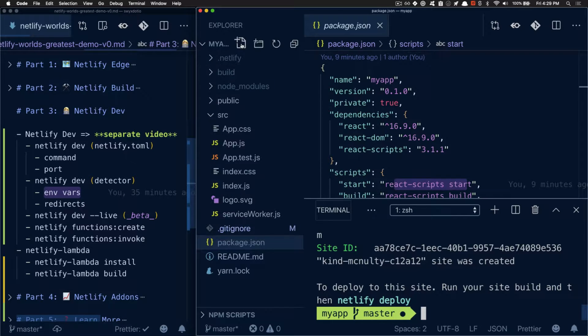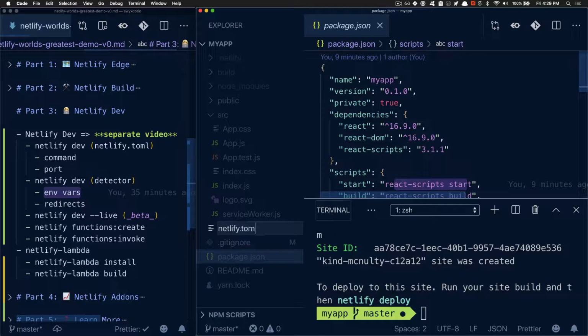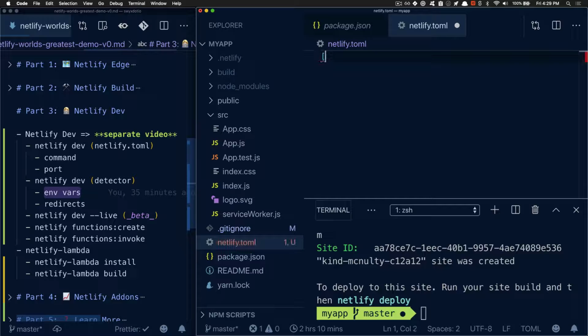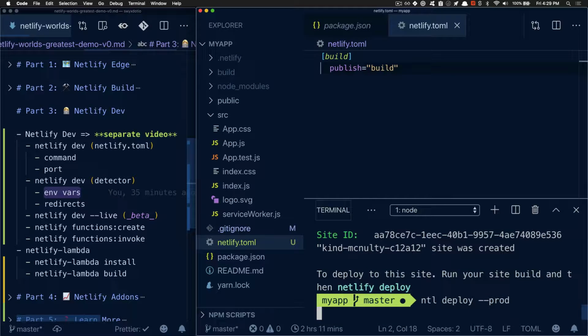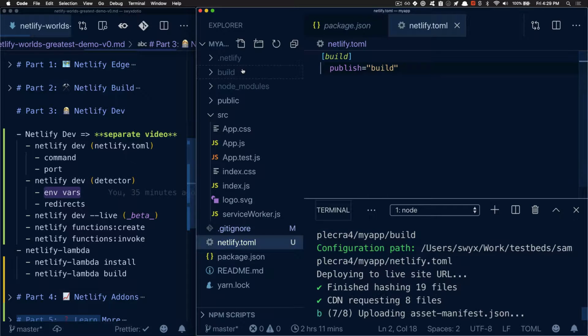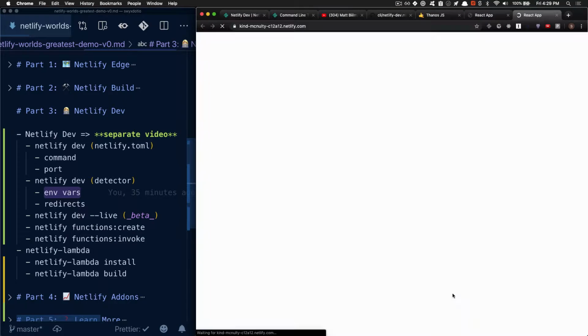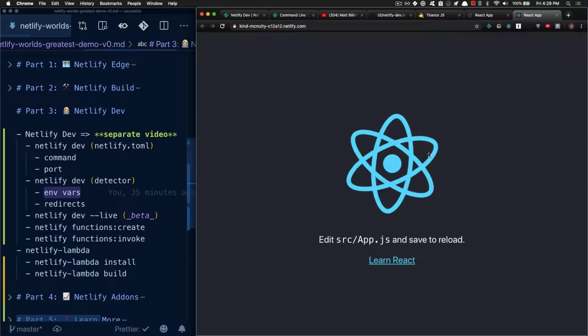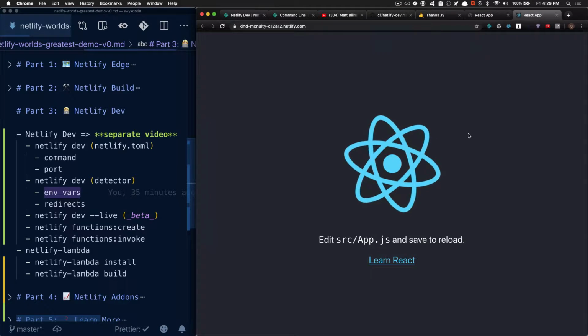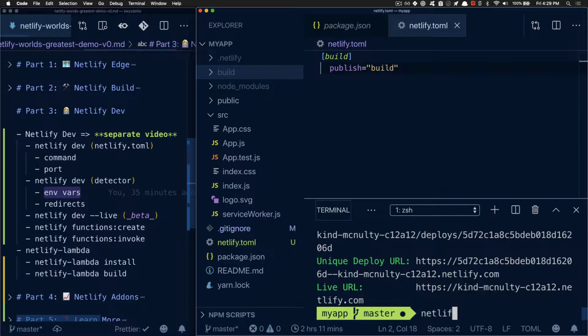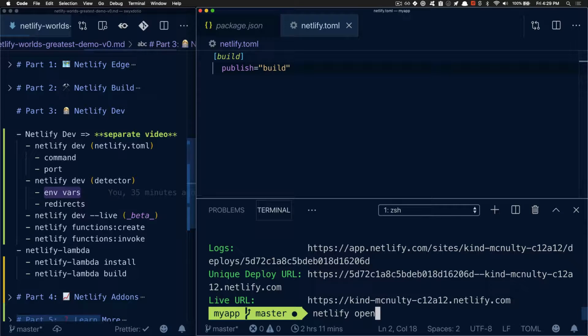Now I'm going to add netlify.toml. It's going to have a build key of publish directory, build folder. I think that's all I need. Prod. And that will deploy the contents of my build, which is everything that has. Check it out. Yep, that deploys my Create React app. And let's check out my Netlify dashboard as well.